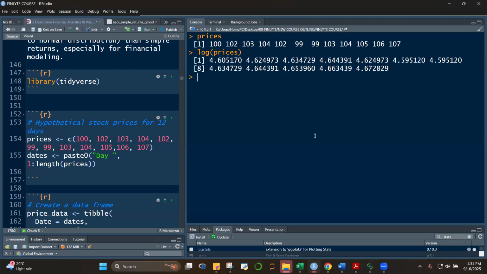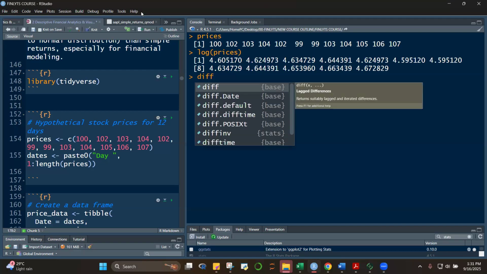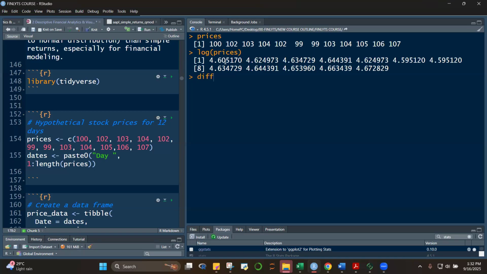Remember, class, the log returns is the log of p sub t divided by p sub t minus 1, which is equal to log of p sub t minus log of p sub t minus 1. So after getting the log, kailangan ima-minus natin. And the way to go about it is get the difference. Yung diff function, class, gets the difference: later value minus your earlier value.